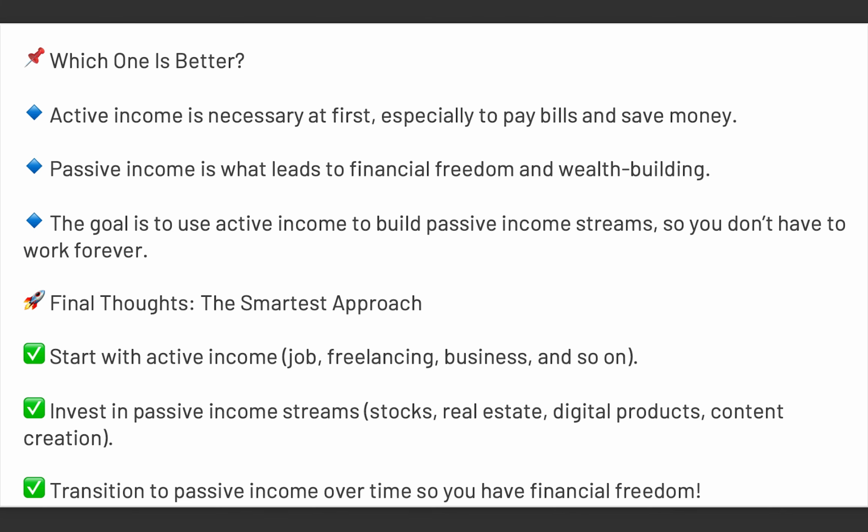Now, which one is better? Active income is necessary at first, especially to pay bills and save money. So if you are just starting out your financial journey, start with active income. Get a job, use your skill to make money, try freelancing, and so on. Just try different active income streams to start making money at first, at least to pay your bills and save money and even invest. And then you can try passive income later.